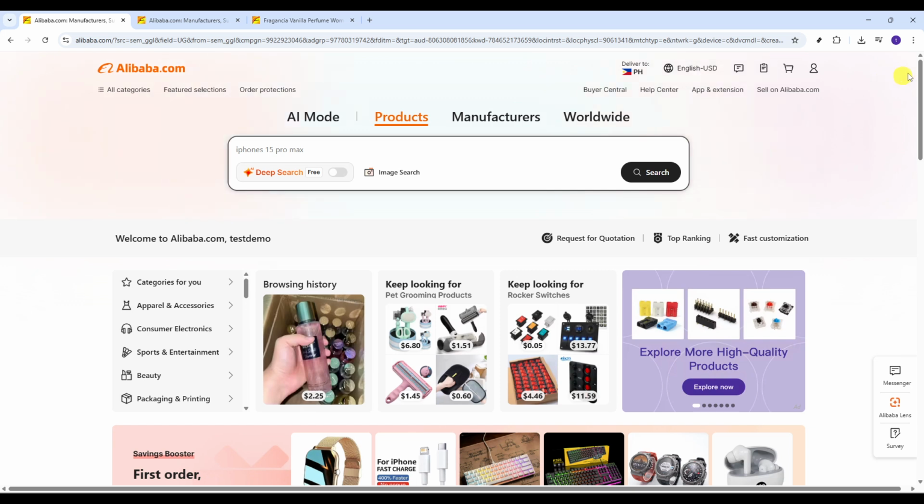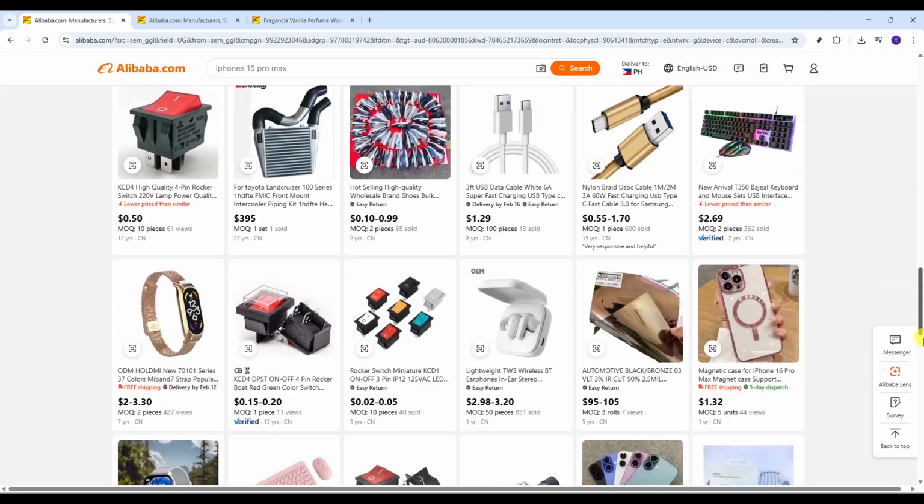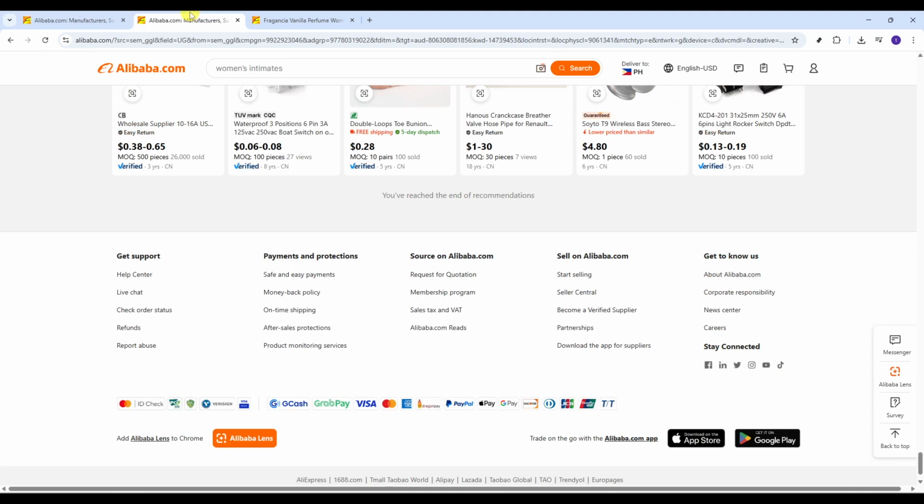If the site looks different due to region or language settings, don't worry. The support links are still in the same general areas. Once the home page loads, scroll all the way down to the very bottom of the page. You're aiming for the footer where Alibaba groups useful resources. If any pop-ups or cookies banners appear, close or accept them so they don't block the footer links.